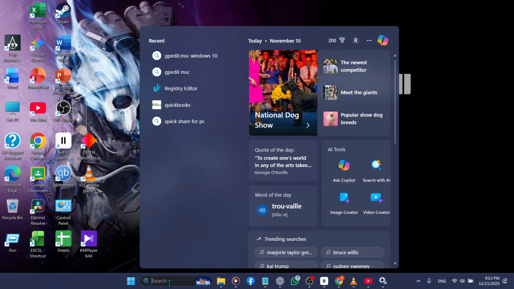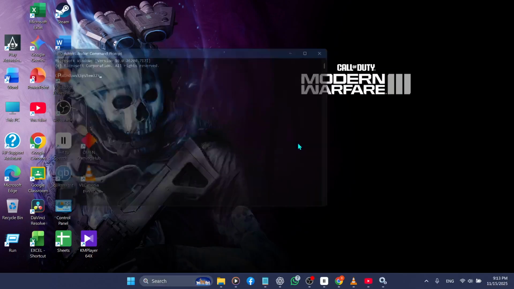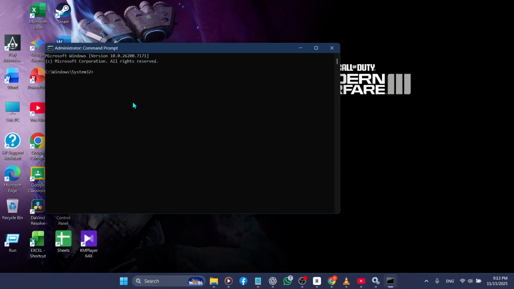Start by opening the search bar and typing CMD. When Command Prompt appears, right-click and choose Run as Administrator. Confirm the prompt, and once the administrator window opens, type the command sfc /scannow. This built-in tool scans all system files and automatically repairs any corruption that may block updates.